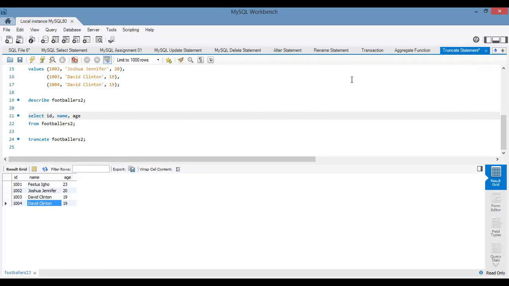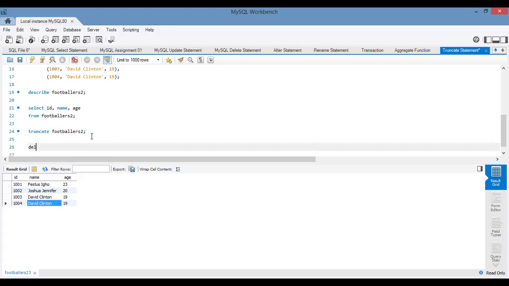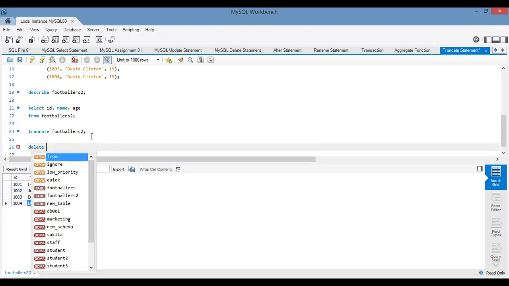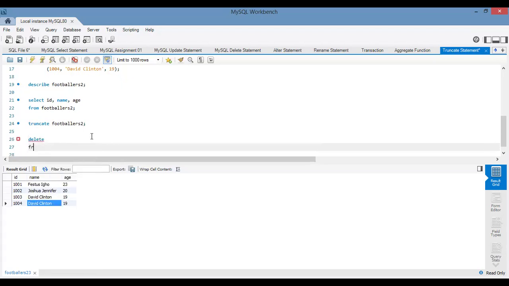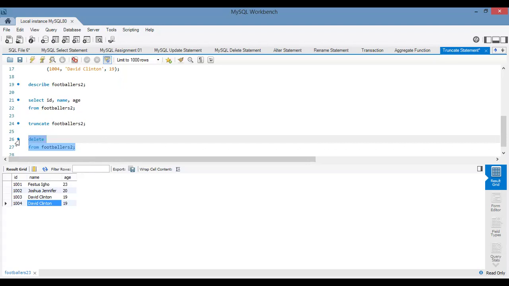Did you get that? To delete all the contents of the table at once, to delete everything, you can use truncate. If you want to use delete, you say delete from the name of the table. Without a where clause, this will delete all the rows of the table. But another way of doing that is by using truncate.